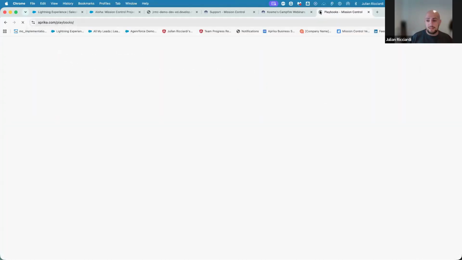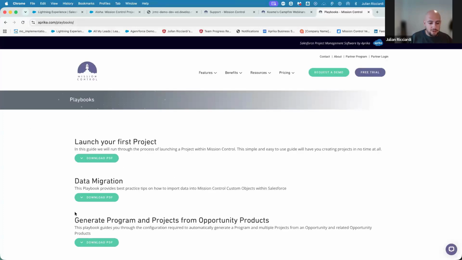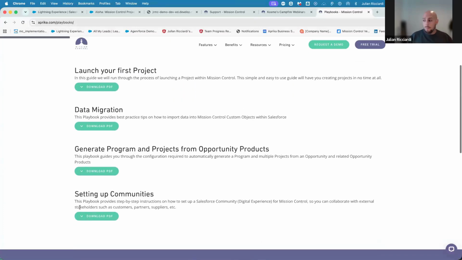We even have some playbooks, if you're looking to go over data migration or launch your first project. We have amazing collateral for you to leverage. Please leverage our sales team. Everyone on the sales team acts as a sales engineer, and we act as an account executive. Once the account is closed, we become your account manager. We really want to be with you for that full 360 experience using Mission Control.